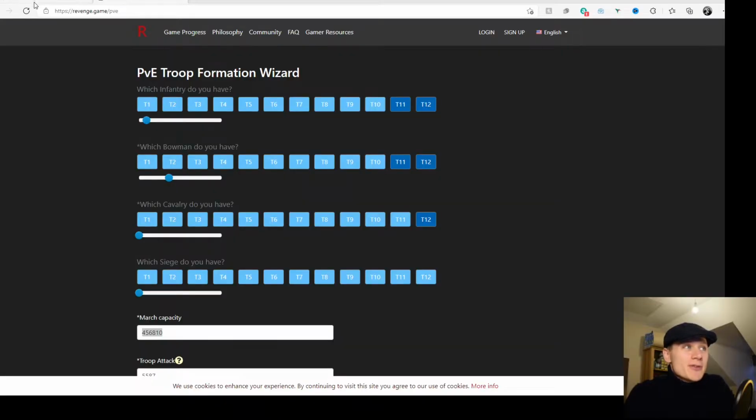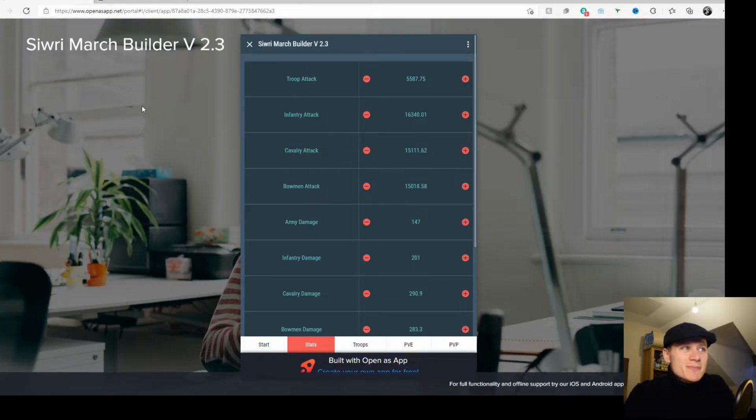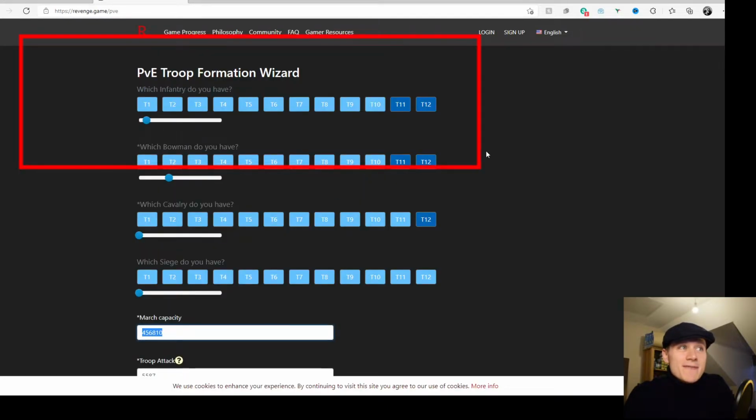So I've got them both up here. We've got the Siwri March Builder. This is version 2.3. And this is a mobile app version which I'm displaying on a computer, so you can use it both ways. And then we've got the website for Revs.